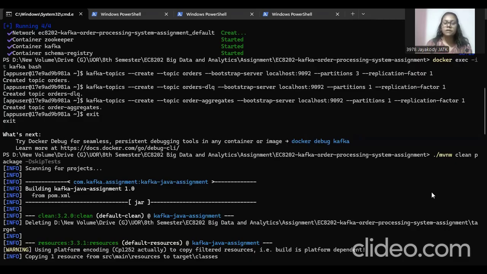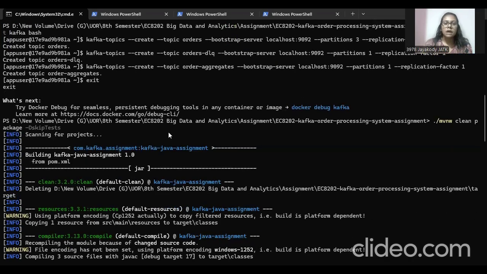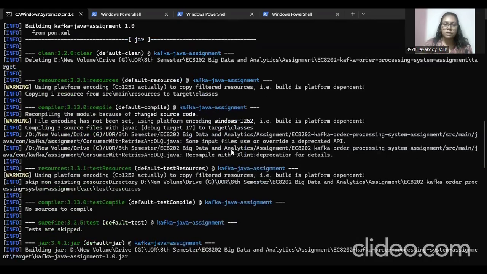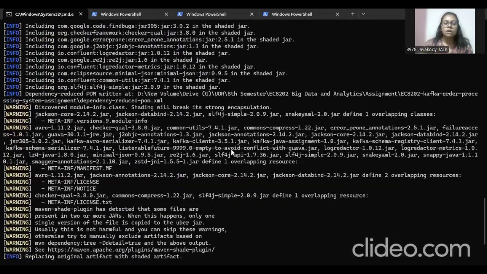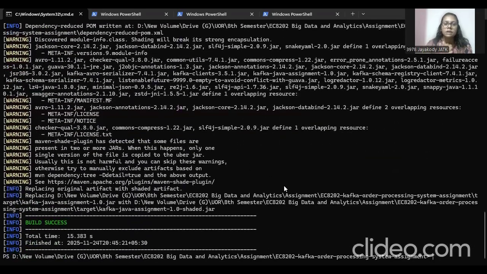And after everything is running, I created 3 topics inside the Kafka container: orders, order DLQ and order aggregates. And after creating those topics, I built the Java project, and now we need to run the project. For that, we use 3 separate terminals.